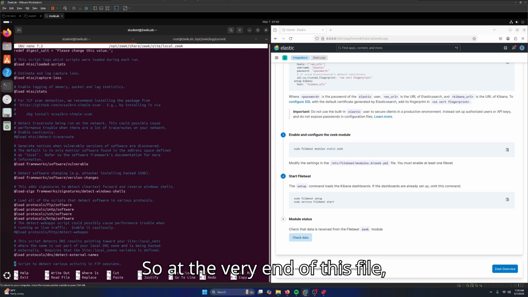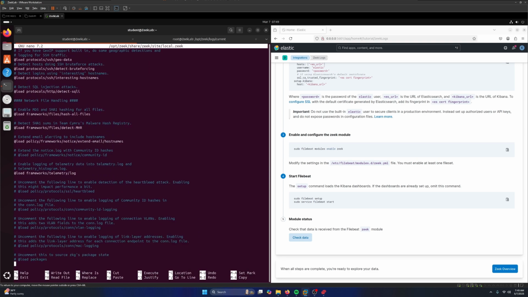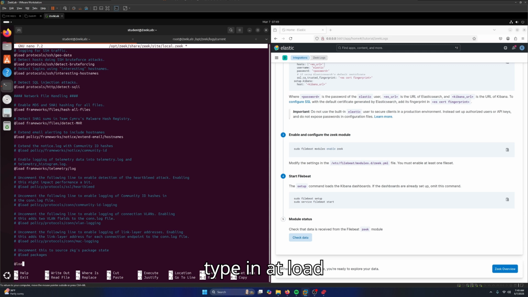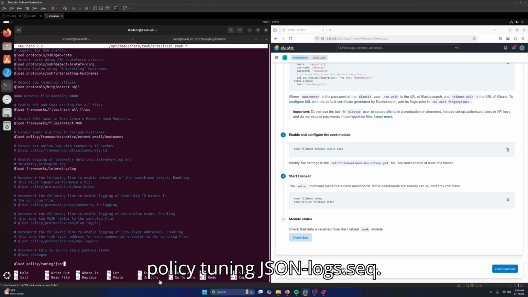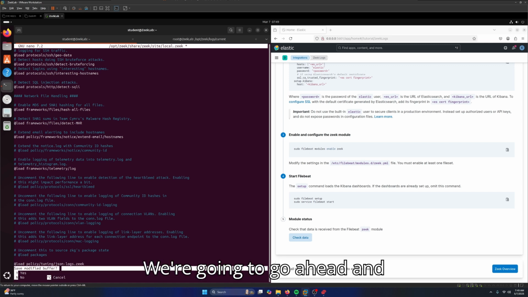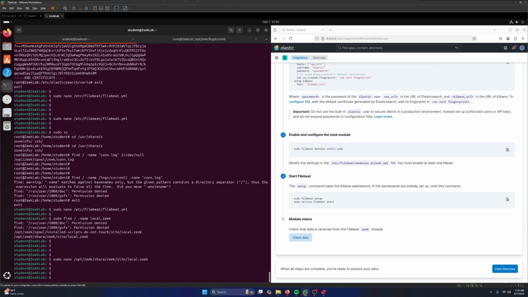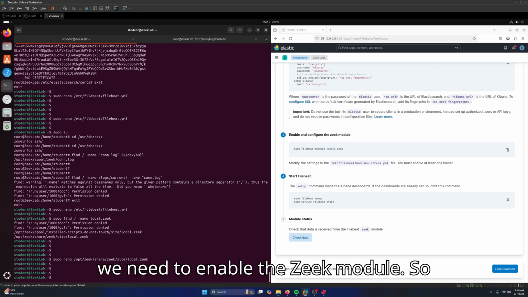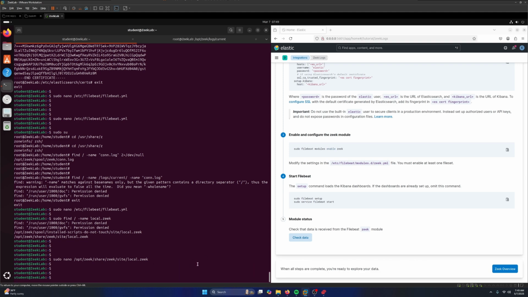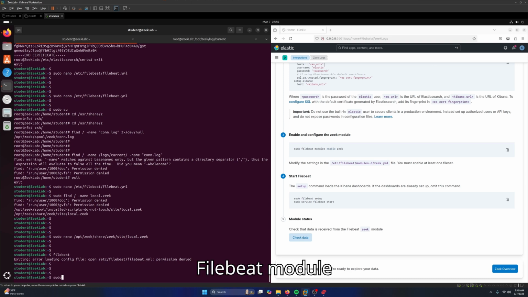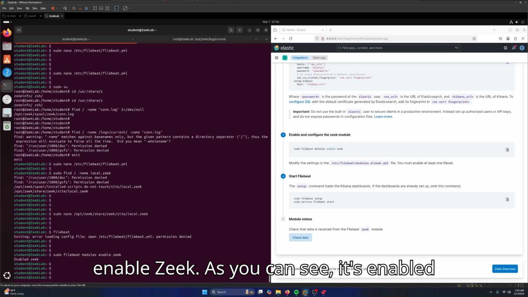At the very end of this file, type in @load policy/tuning/json-logs.zeek. We're going to save this, and once that is done, we need to enable the Zeek module. So what we're going to do is type in filebeat module enable zeek. As you can see, it's enabled Zeek.